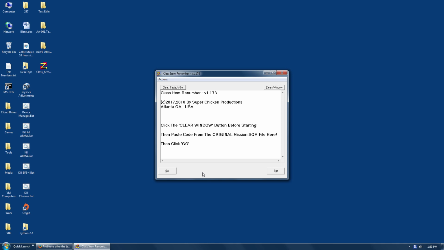This will not, by the way, check syntax or anything like that. So if you have errors in your mission file, it's not going to check them. It's not going to correct them. It's not going to do anything. But as it says right here, class item renumber. That's all it does, is renumber those items and remove spaces from between them.